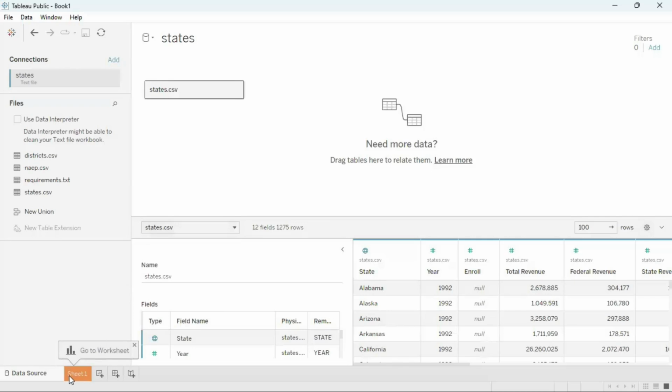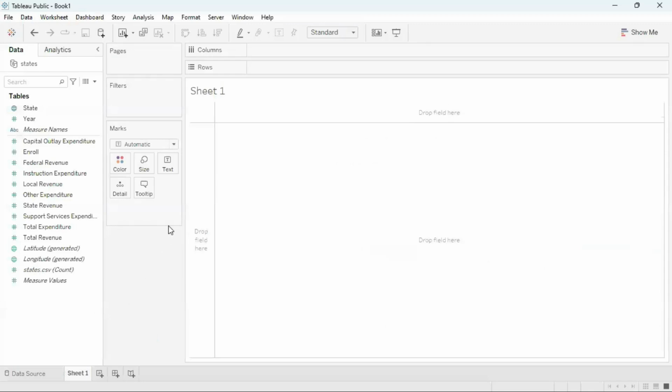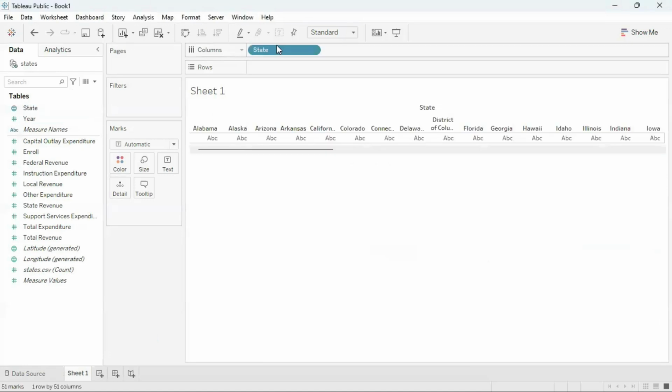Now that the dataset has loaded, I'm going to go to my worksheet here, highlighted orange, called Sheet 1. And now I'm going to drag and drop the state field here on the left-hand side to my columns field. Now from here, I'm going to go to the top panel where there's a tab called Map. I'm going to click on Map and select the option here, Edit Locations.